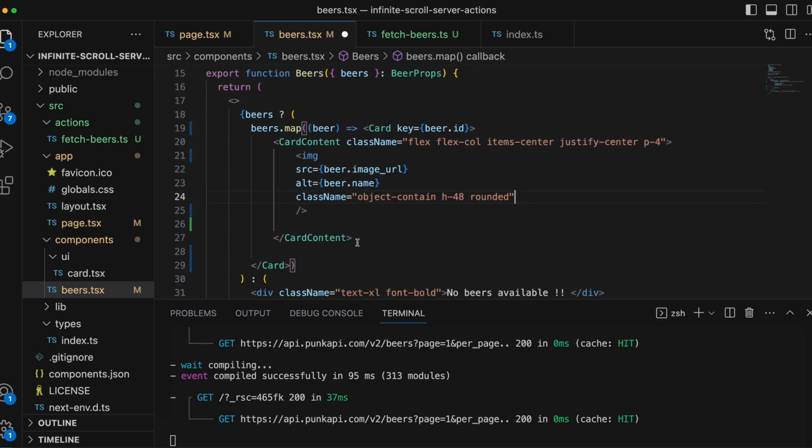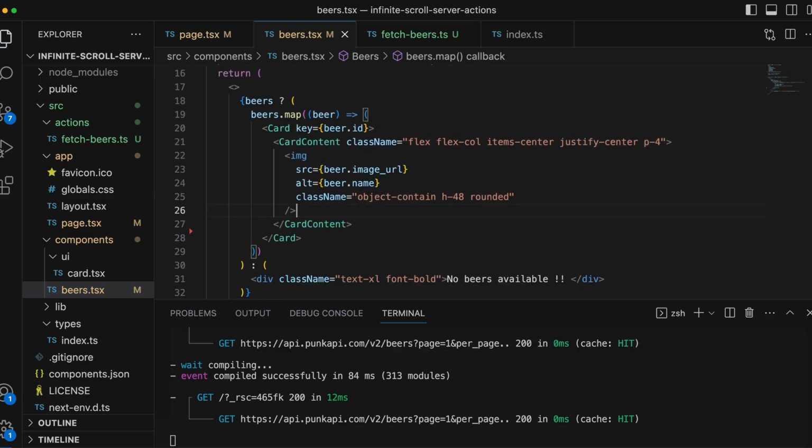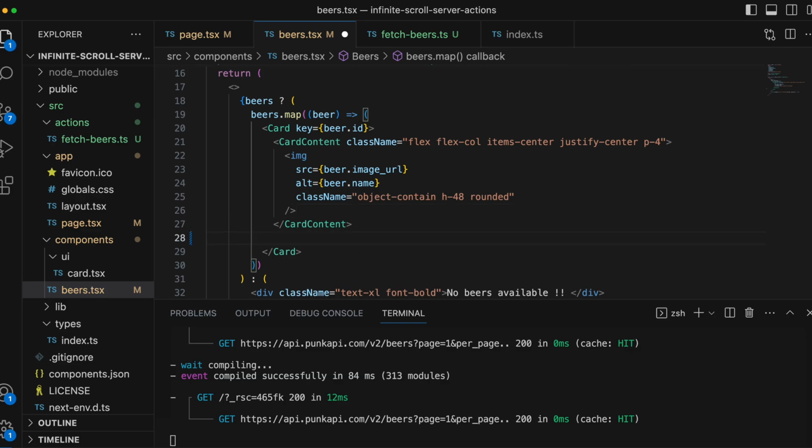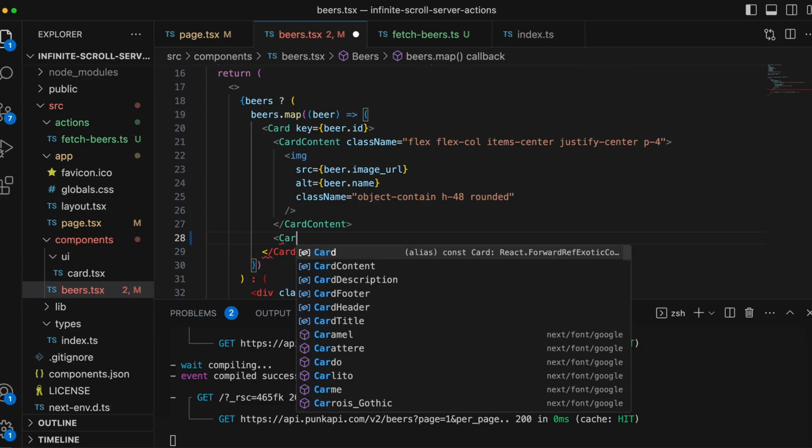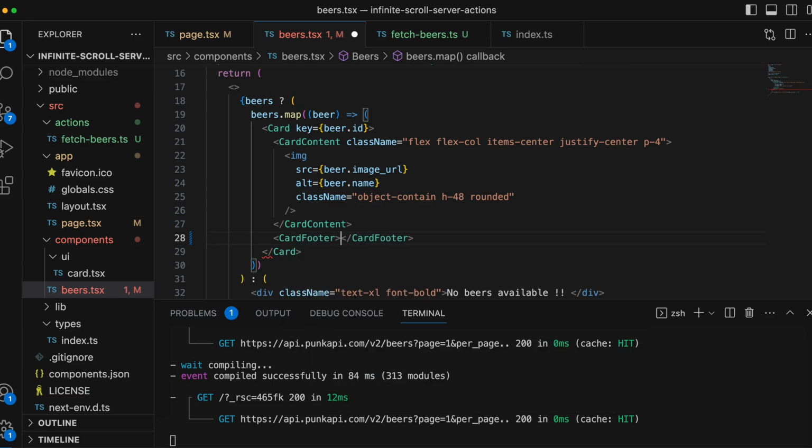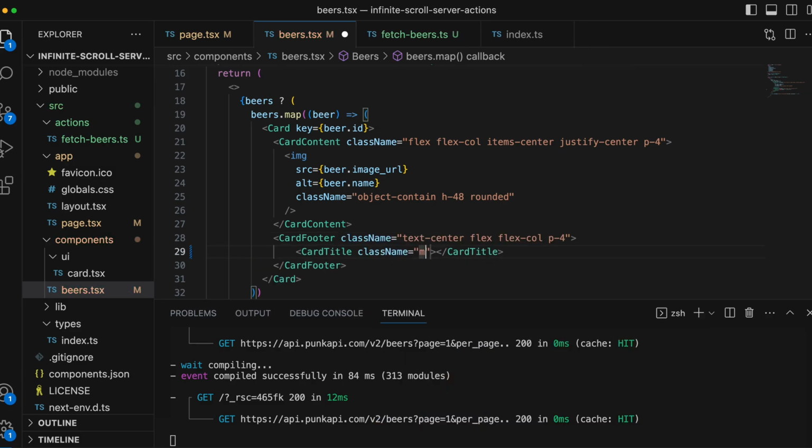And once done, let's go ahead and add our cart footer. That's going to house our title and the description. So it's also a flex box, and we're going to put the title as the first item and the description as the next item.